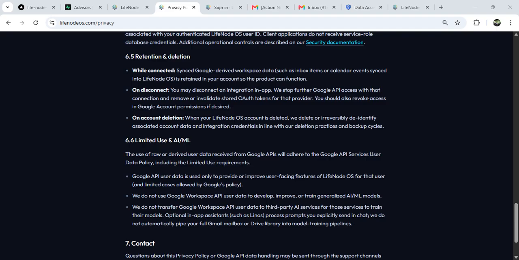And to summarize, LifeNode OS uses calendar read only and calendar events for calendar sync and user initiated event creation, and Gmail read only, Gmail modify, and Gmail send for inbox monitoring, archive, and user initiated send and reply. Scopes match production, and Cloud Console publishing status remains in production. Thank you so much.